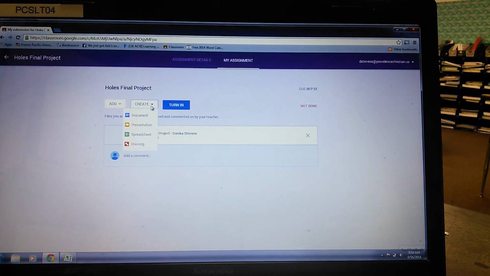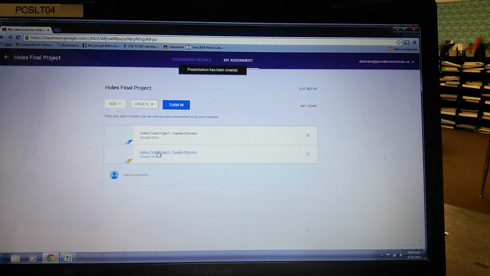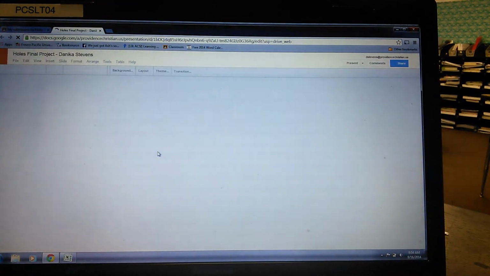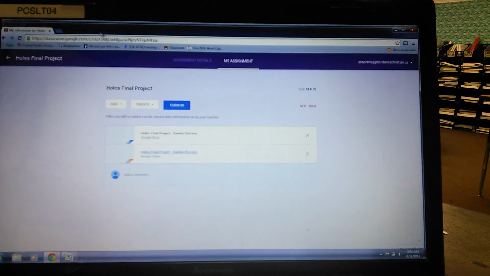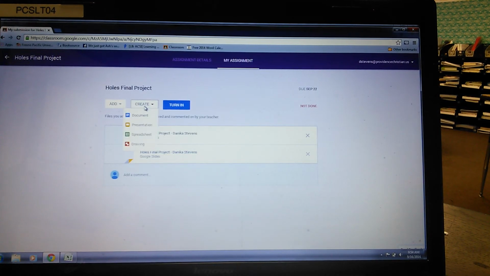Alright, we can also create a presentation. This is just like Microsoft PowerPoint. The same thing, it's going to create it down here. And then this is much like PowerPoint. If you are not familiar with PowerPoint, I suggest you don't do this yet. We will be working on this later in the year. I don't think anyone has a need for spreadsheet. We will get into that later in the year. If you would like to play around with drawing, you're free to do that too. I'm going to go ahead and delete these for Danica.